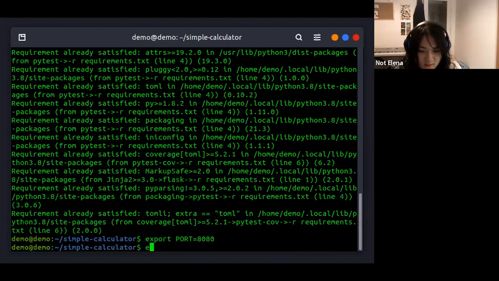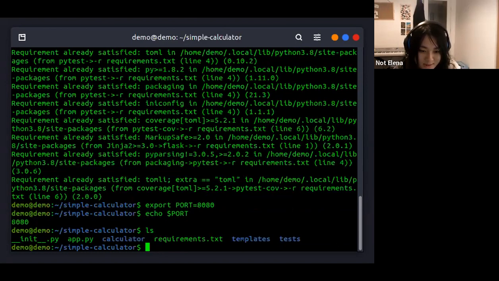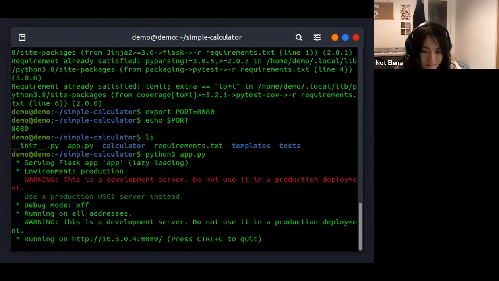Okay, great. So I'm exporting the port, so that is a variable. You can see the port. So I've created a variable in the environment, and if I echo it, then it even says the port number. So I'm going to go echo. Oh yes, I now need to run that app. So ls. So I've got app.py. So python app.py. Okay, cool.